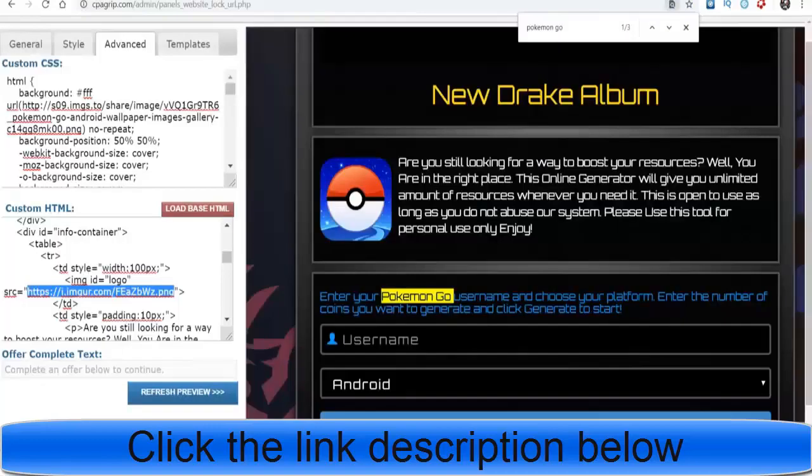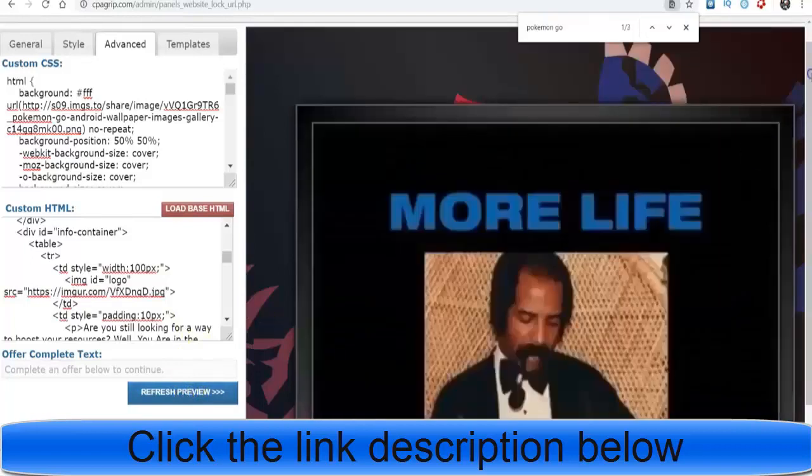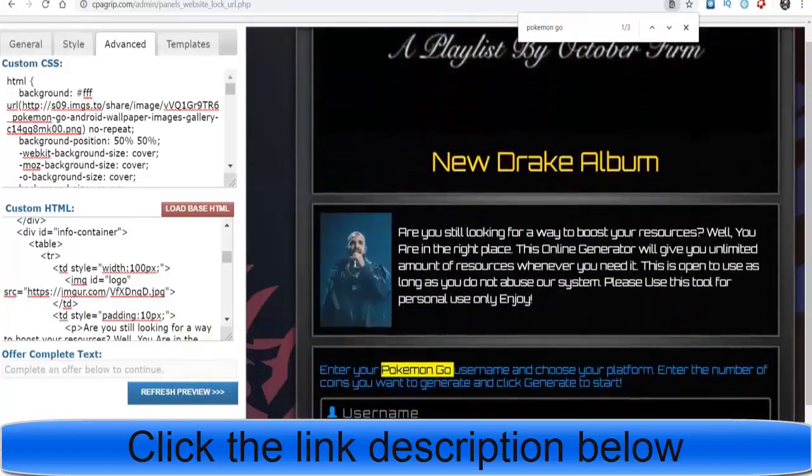So we'll go back here, and then we'll delete, paste the new one in, add .jpg, refresh the page. So now we should have a picture of Drake. Bingo. You see that?